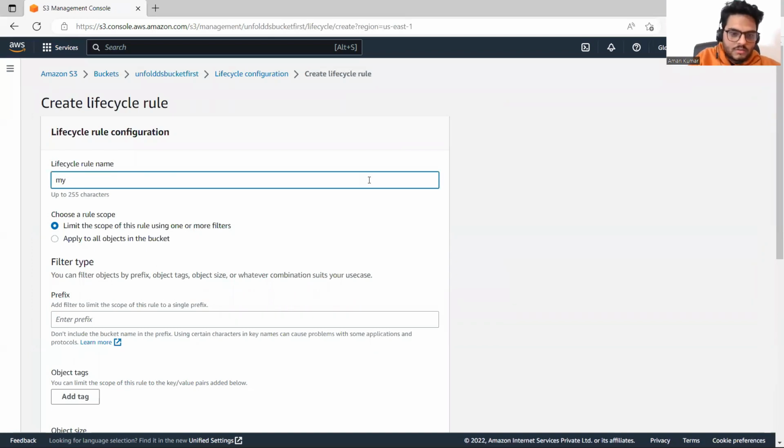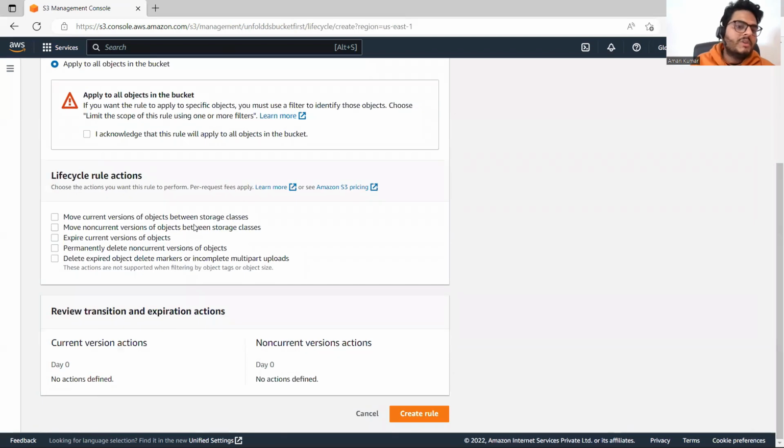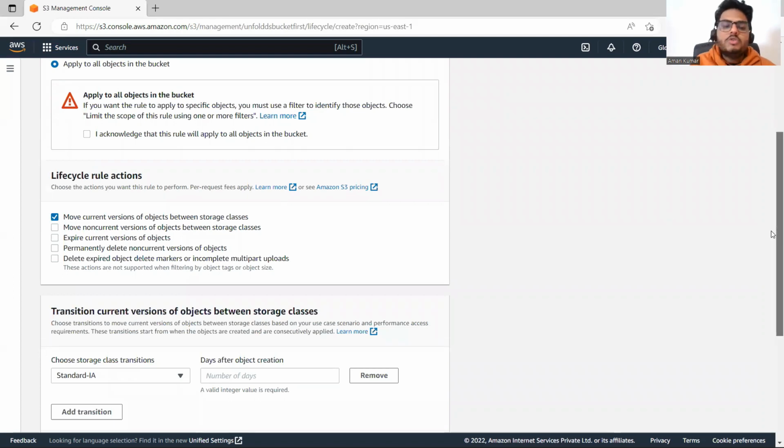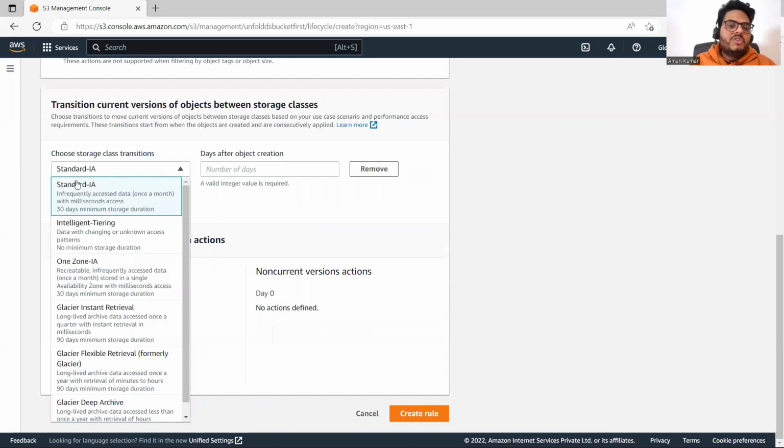my lifecycle rule. Apply to all objects, and I will create some rules here. Move current version of object between storage classes, or move non-current version, whatever you want, you can choose. I will choose move current version, meaning the latest version. So what I want to do, see here the options. Standard-IA is one category.